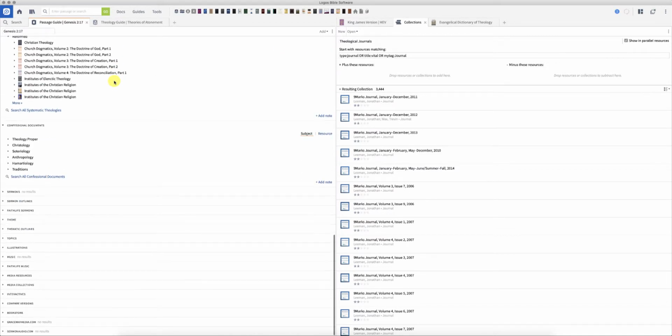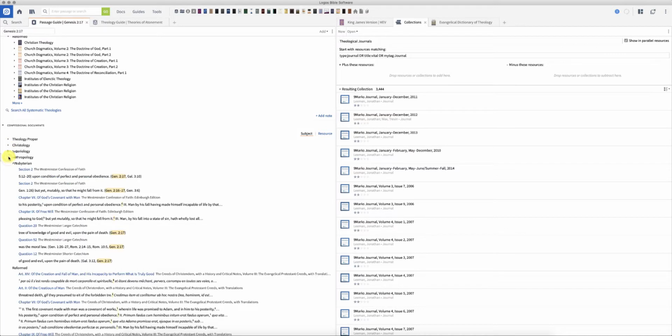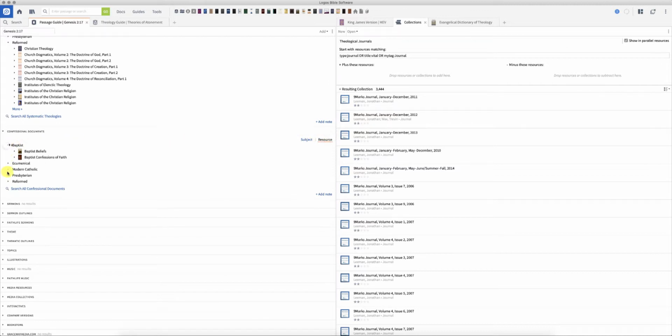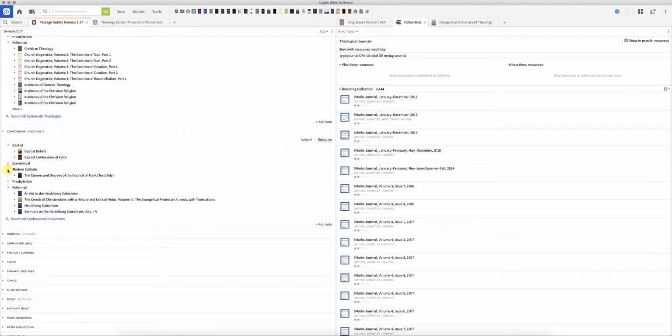And also, since confessional documents play another role that we as systematic theologians need to look at, we can also pull in the confessional documents right here in the passage guide as well. And again, I can break down by anthropology, I can look at soteriology, I can see how they look here, or I can again filter by resource, and I can look at Baptist, I can look at Reformed, even modern Catholic, and look at the documents that way. So the first way and the second way in which I use Logos heavily in my systematic theology courses is by searching my theological journals, and then I'll also leverage the passage guide for searching theological journals, as well as systematic theologies, biblical theologies, and confessional documents resources.